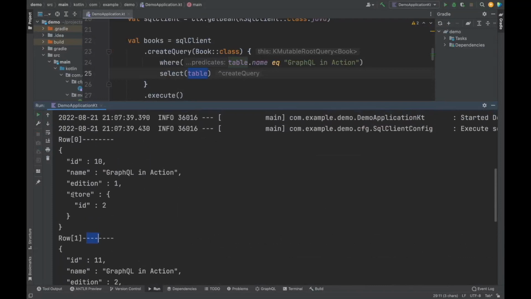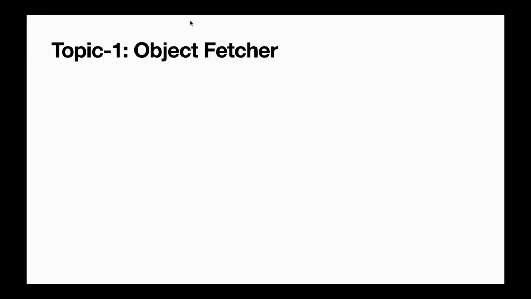Another detail needs to be explained here. Each book contains its parent object reference store, but these parent objects only have an ID property. Why? The property store of book is a many-to-one association based on foreign key. In this case, the primary key of the parent table is actually the foreign key of the current table. We can get the ID of the parent object even if we only query the current table. Simple usage of Object Fetcher.